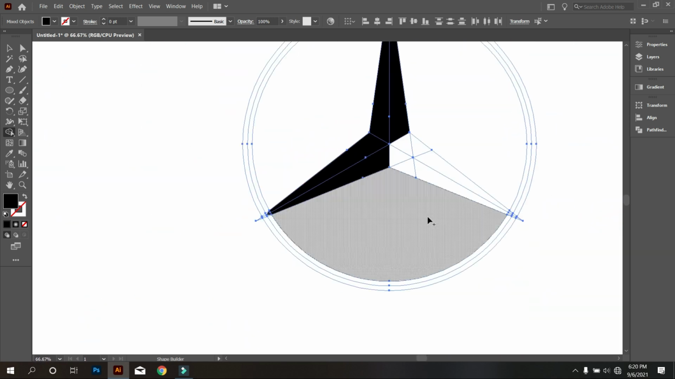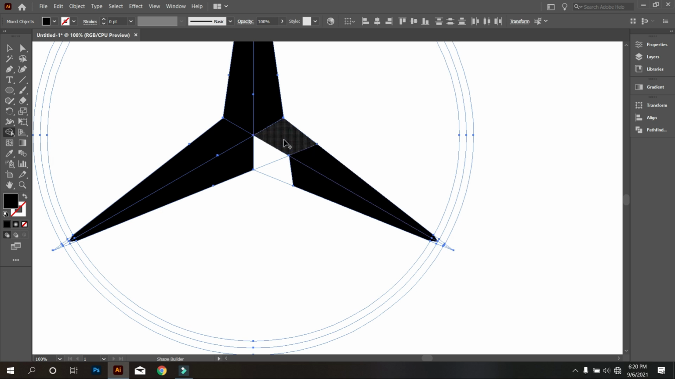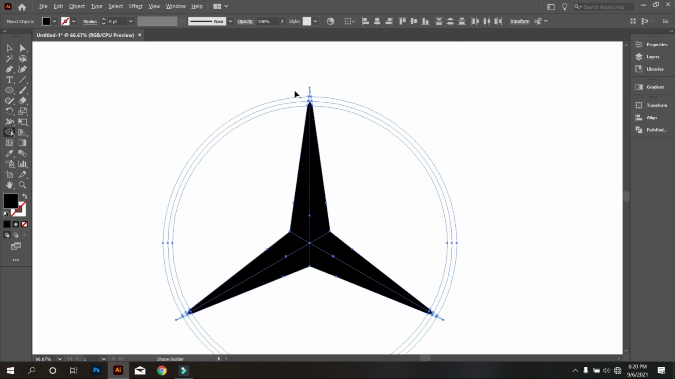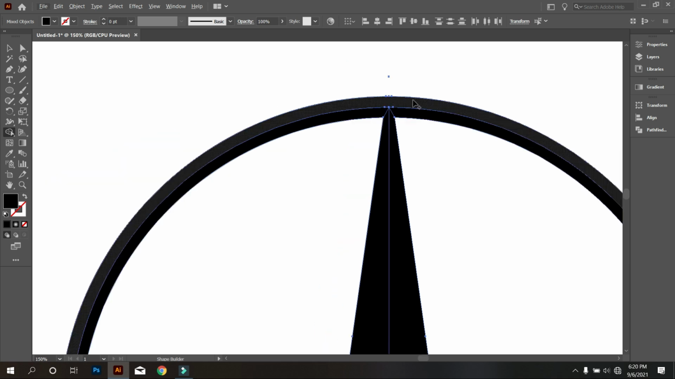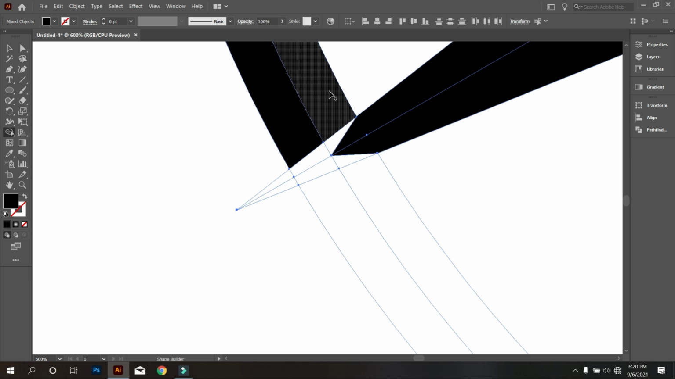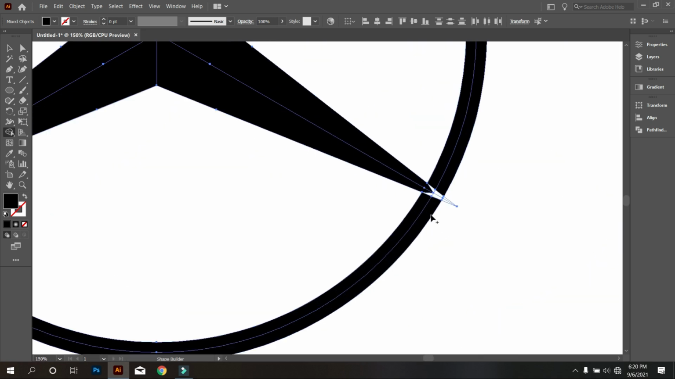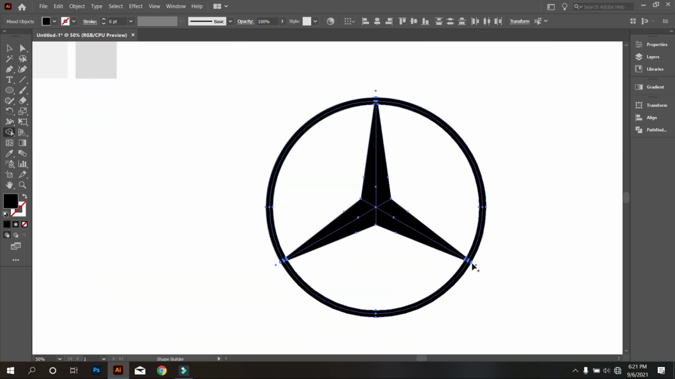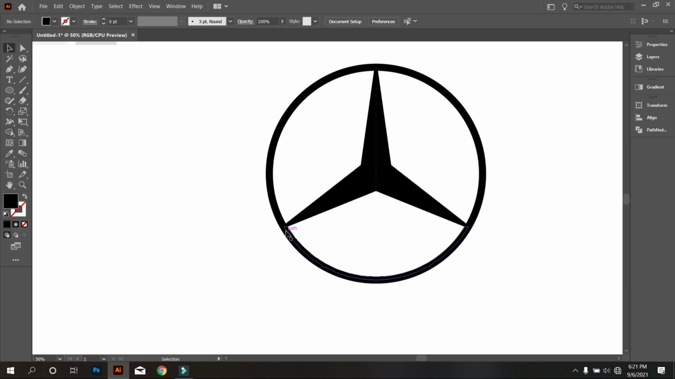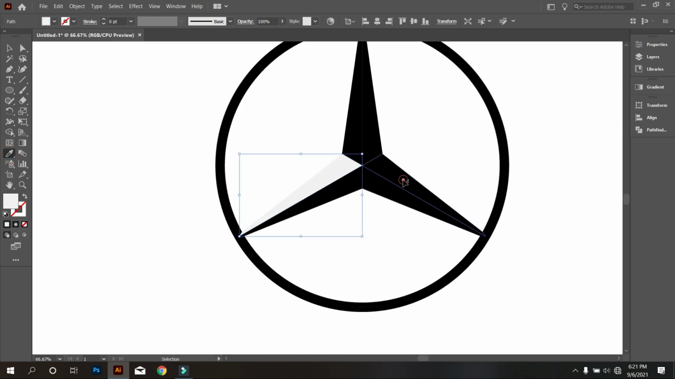Watch carefully what I'm doing. Okay, that's good. Now use color on this logo. Use color perfectly on this logo like that.